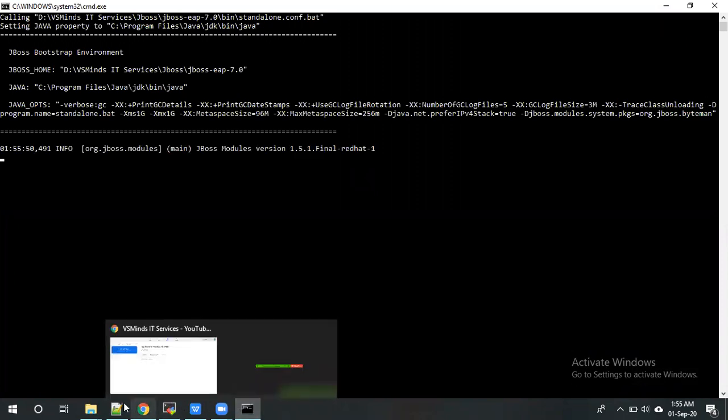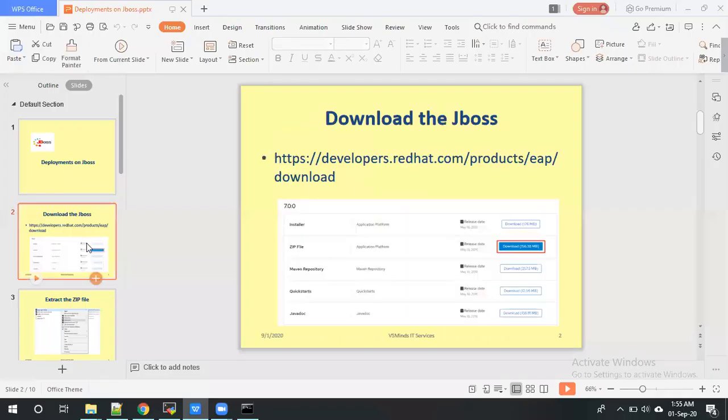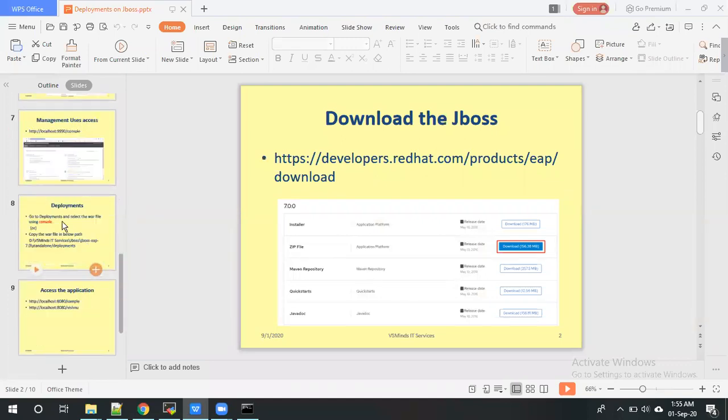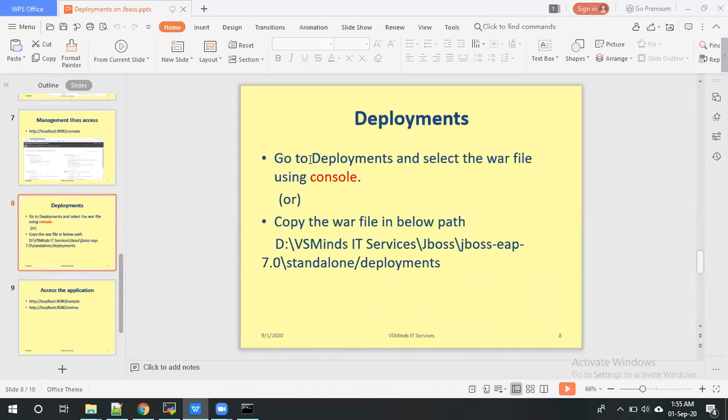Once the server is up and running, JBoss deployments basically have two types. In this video I'm going to show only two types. The first one is using the console, and the second one is to copy the war file into this path. The path is JBoss EAP 7.0, standalone, deployments. This is the path you need to copy to.